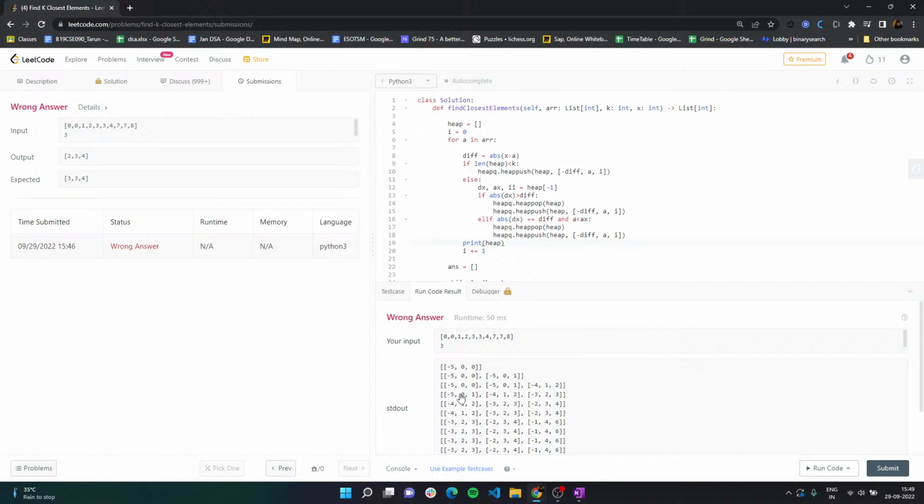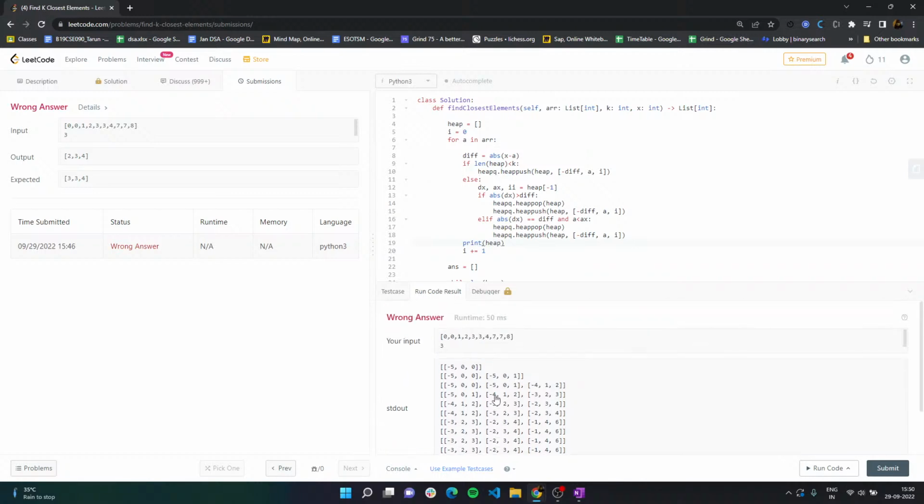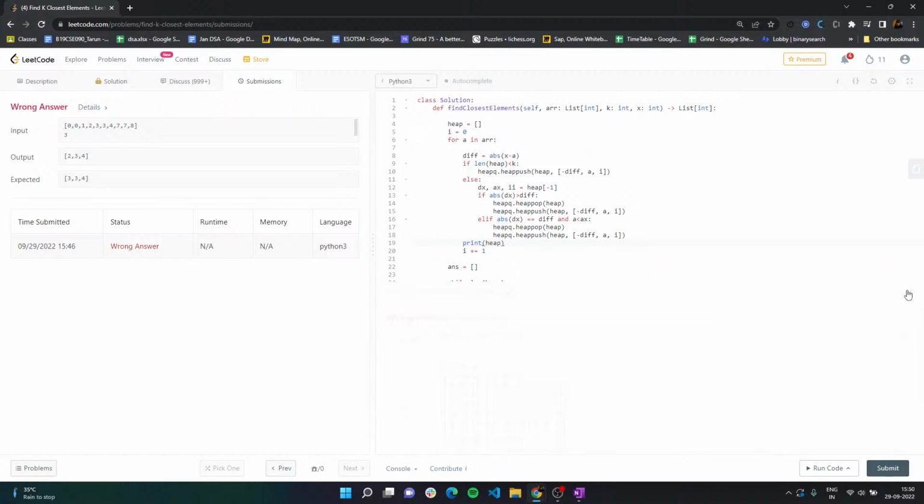But then aren't we storing the maximum difference? Aren't we storing the maximum difference in the heap? But instead what we wanted is the minimum difference in the heap. So we're not actually storing the minimum difference in the heap. Yeah, that's true.